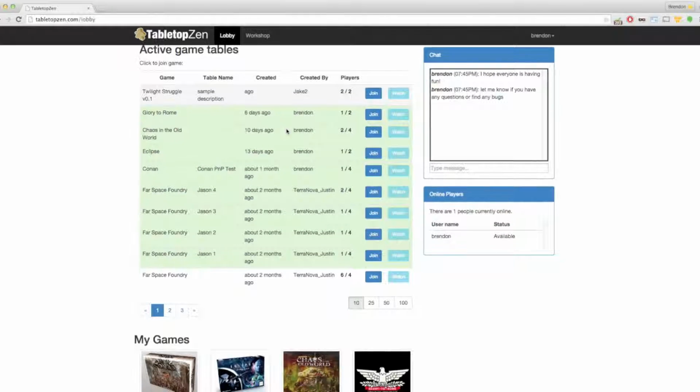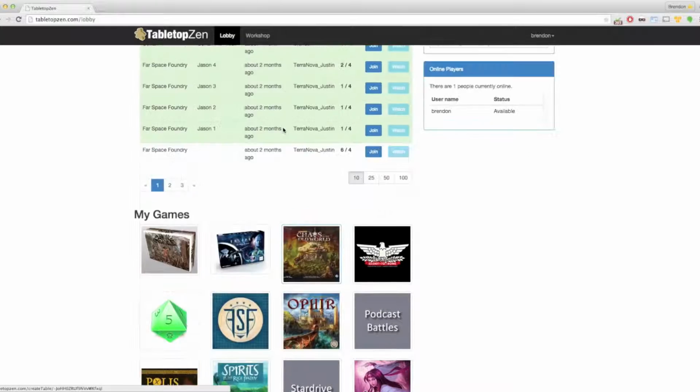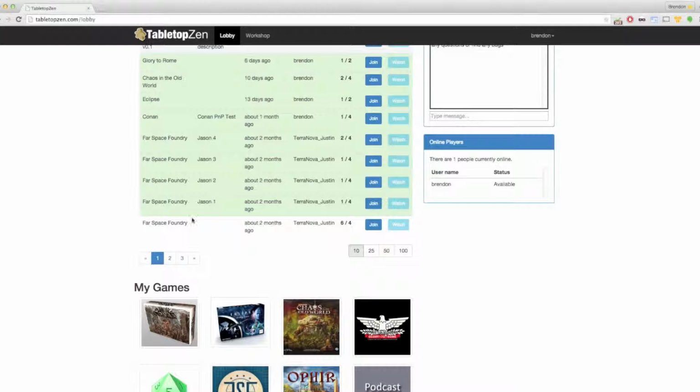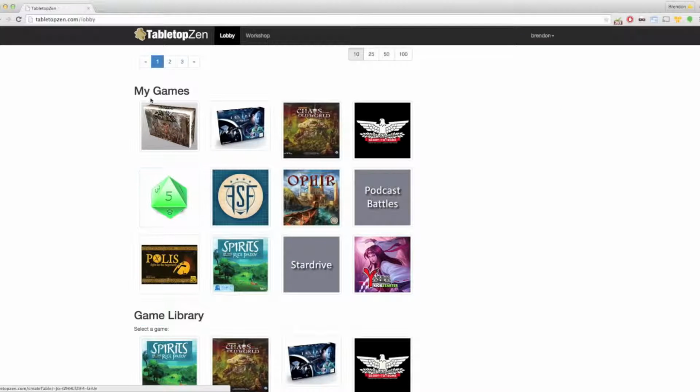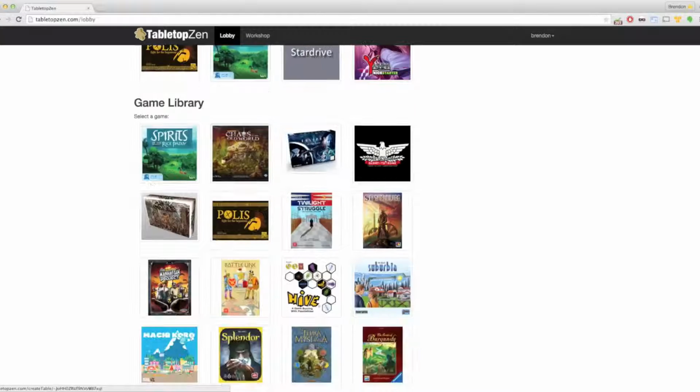So not too many changes to the game lobby, as you're familiar with. The list of active tables, I've added some pagination controls here so that the entire screen isn't taken up by these games if there's too many of them. Games you create appear in this My Games section. So these are games that only you have access to unless you make them public. And then the public games are in this game library section.